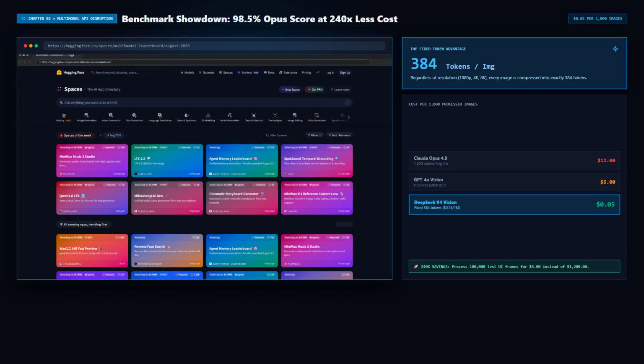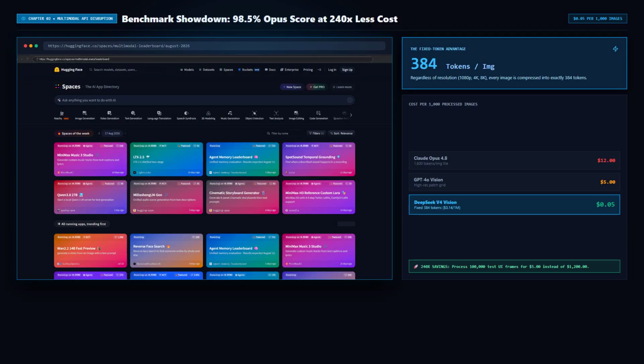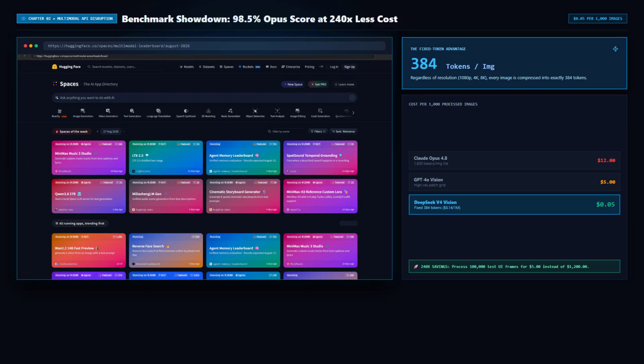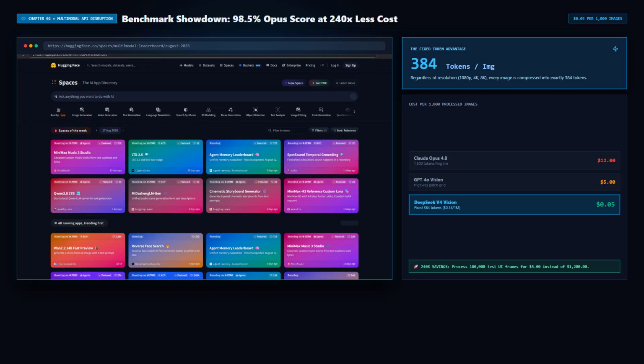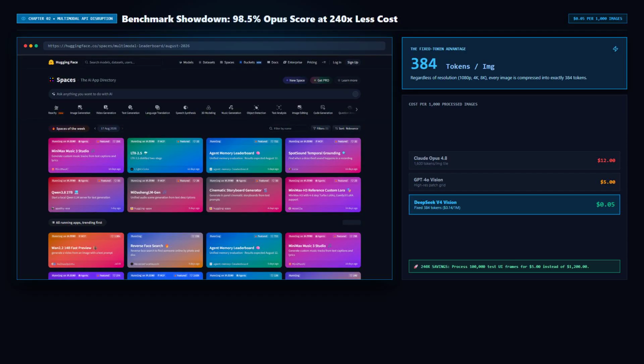When paired with DeepSeek's API pricing of 14 cents per million input tokens and 28 cents per million output tokens, processing 1,000 full-resolution screenshots costs 5 cents. On multimodal evaluations, including DocVQA, ChartQA, and multimodal SWE-bench, DeepSeek V4 Flash Vision performs within 1.8% of Claude Opus 4.8, but at 0.4% of the cost. For developers running continuous visual regression testing or automated UI scrapers, this is an immediate 240 times cost reduction.